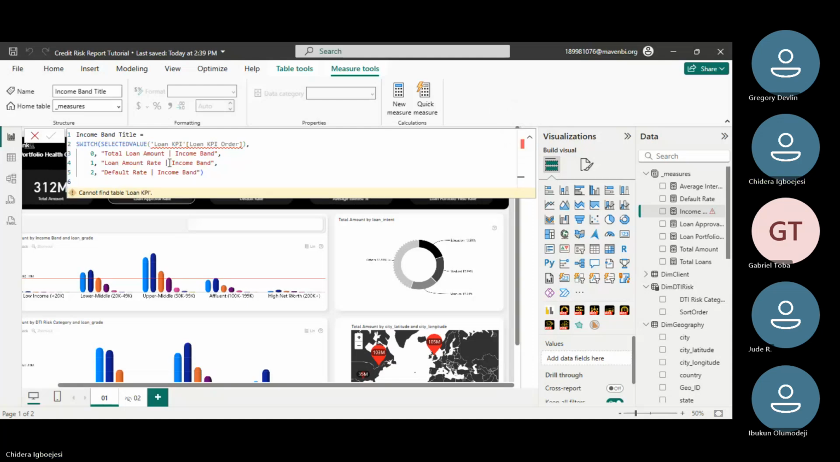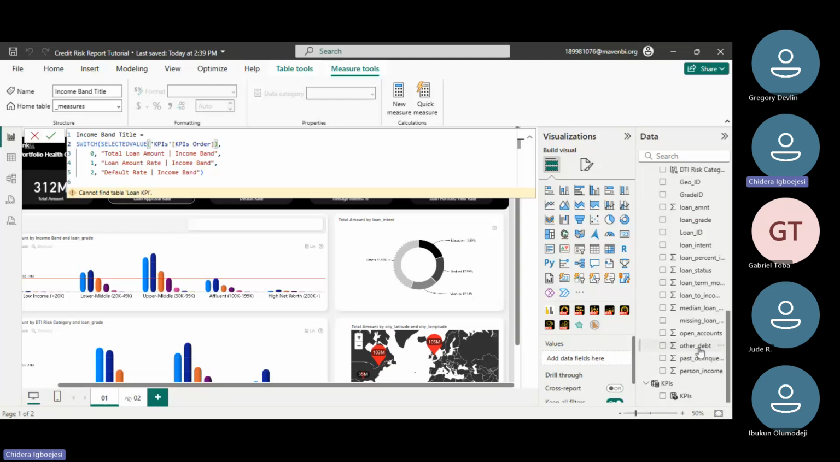So I'm going to now change this particular code to KPI. So we can see KPI and we can see the KPI order. Let me just delete this. This is not part of the code. So this is the name of our parameter. If I scroll down, this is the name of our parameter here. So I am doing that based off of the order. So I can come here and fill the remaining.